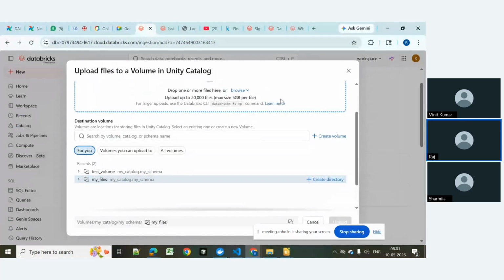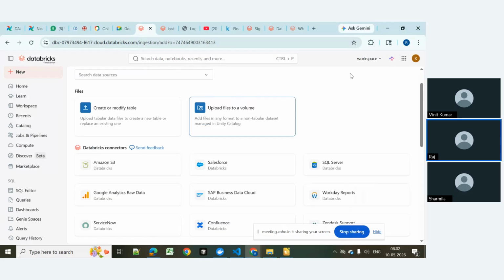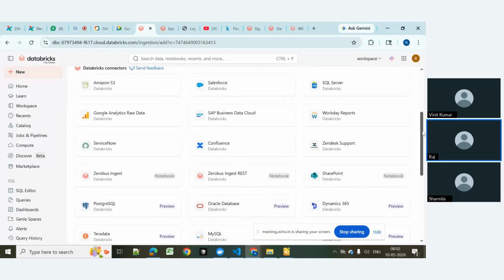So files should be less than 5 GB per file. It's basically a limit per file. You can have even 20,000 files, and 20,000 files are quite huge, right? So you can upload that many files to a particular folder.